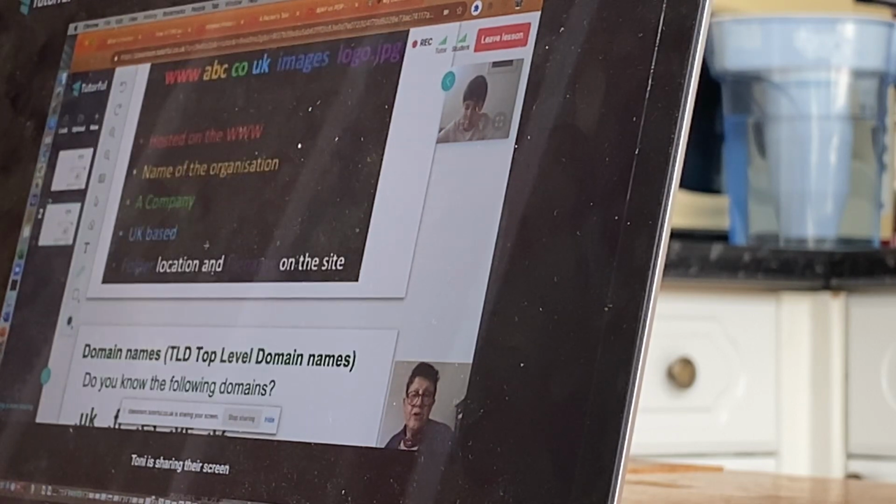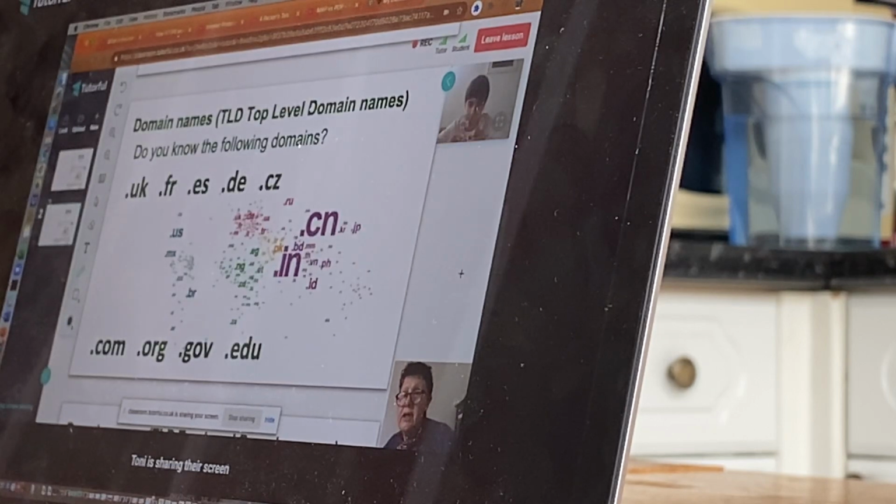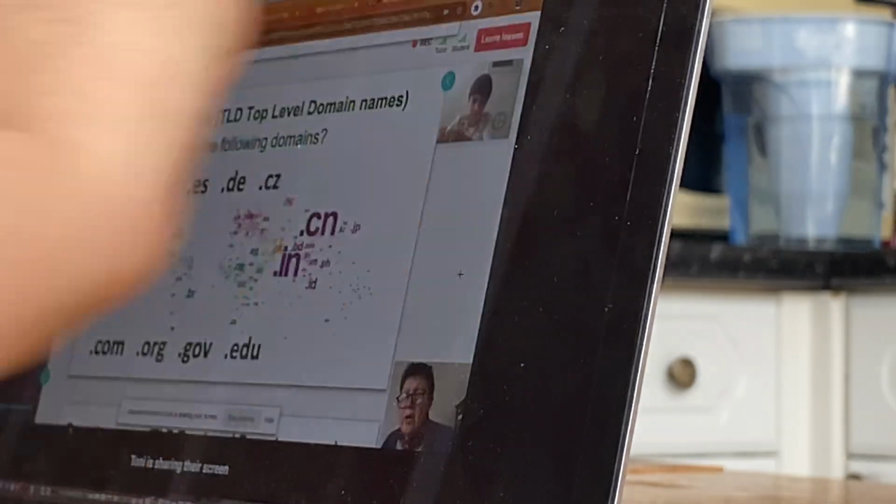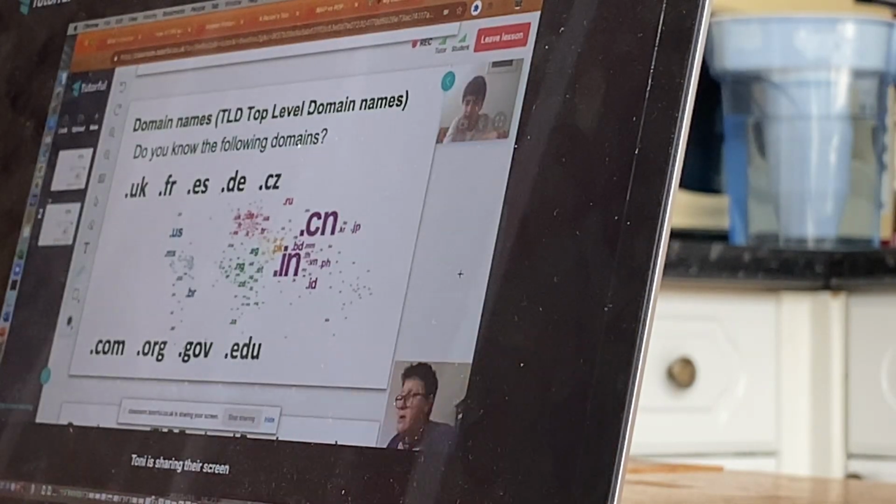So can you still see my screen? Good. Okay, so these are domain names. Do you remember I said domain is like home? So .uk, I know you know what that one stands for. What does it stand for? United Kingdom. Excellent. Well done.